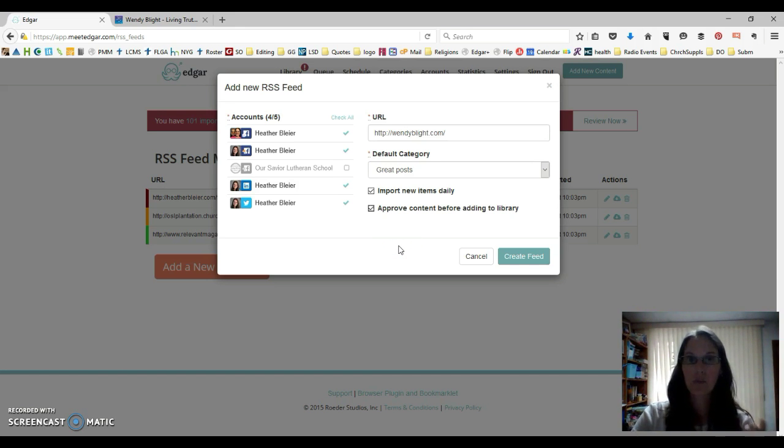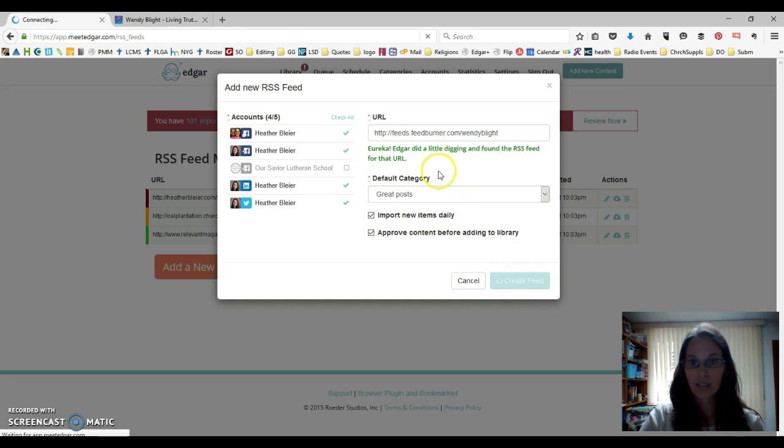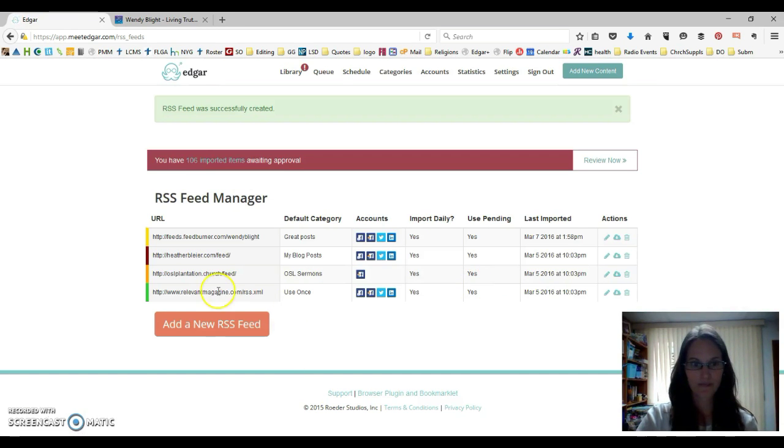I have another feed from Relevant Magazine, and they have several posts that go out, so I kind of want to be able to pick and choose what will connect with my audience. So then you create feed, and it'll do its little thing. They found it. Good. So now it's been added in, and you can see it right here.